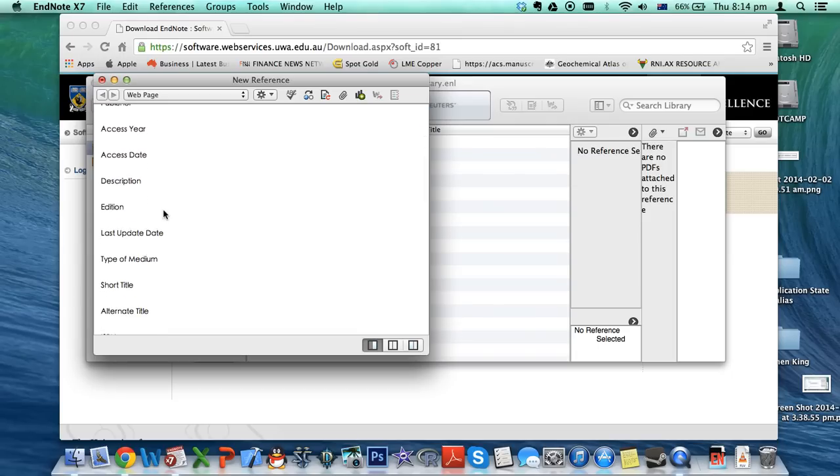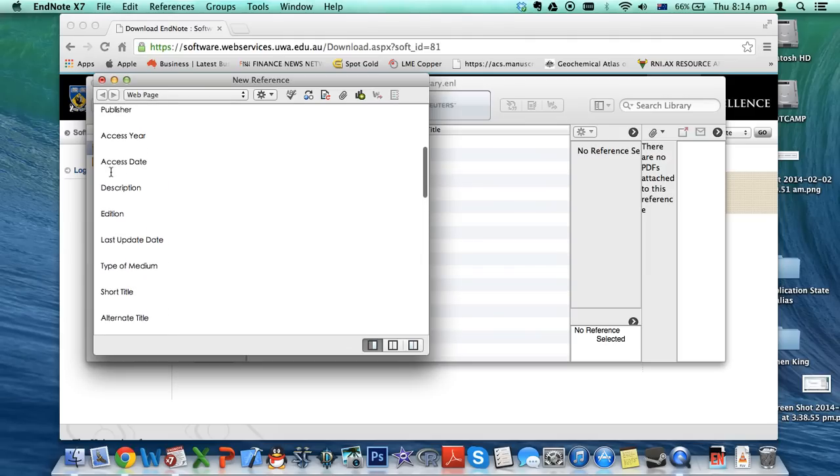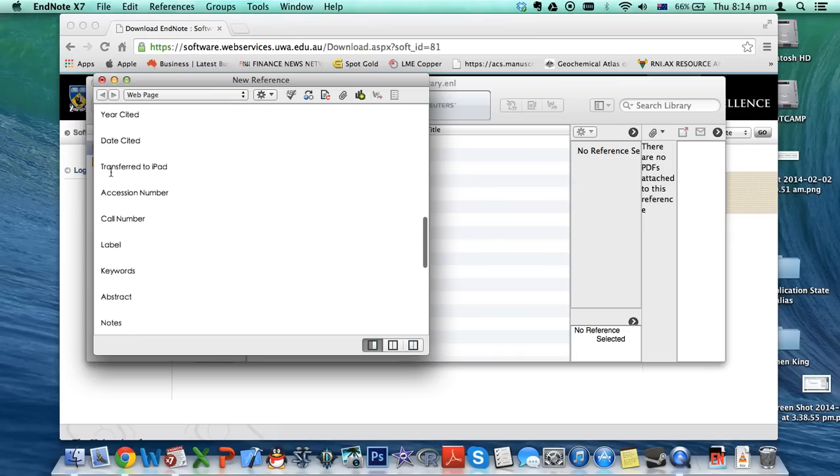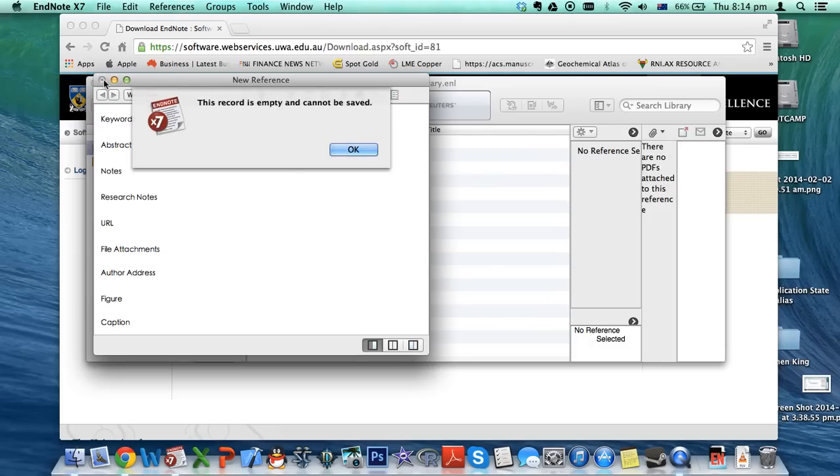You don't need to worry about every single field, but you do want to worry about the relevant fields, which include things like, do I have access date here? The date when you accessed that web page, and also the URL, which is down the bottom here. These are things that will be cited when you insert a web page into your document that you're editing.